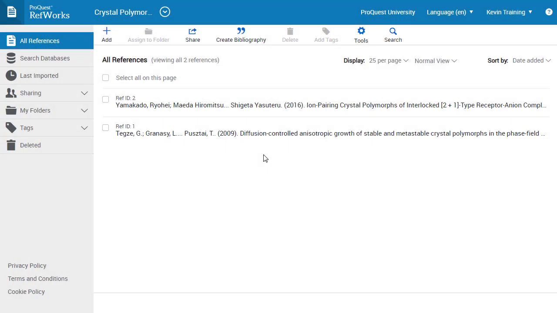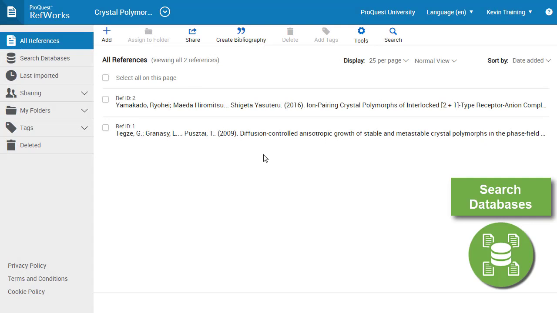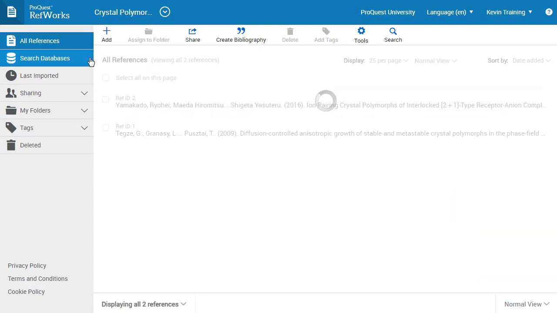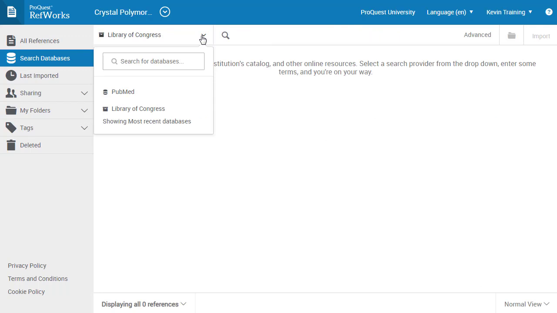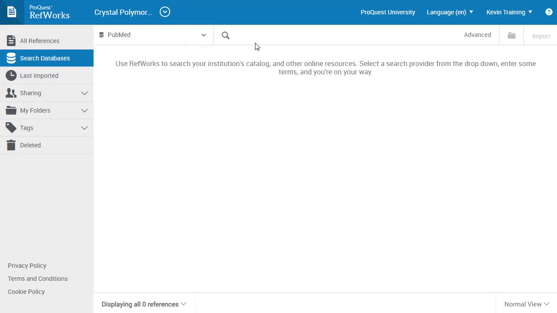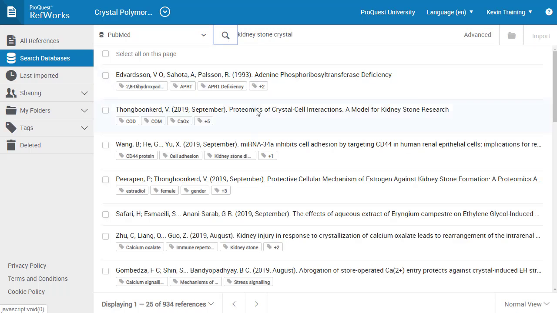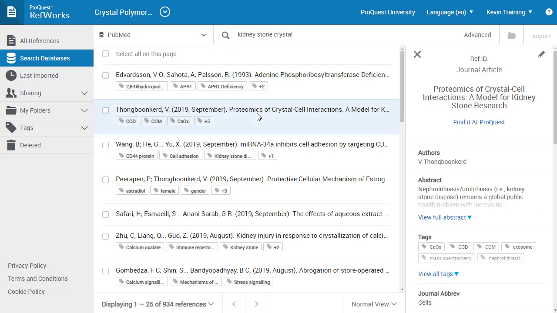You can also add references to RefWorks by searching for them in publicly available databases and library catalogs. Choices here depend on how your institution has set up RefWorks. Select the provider in the drop-down menu, enter some search terms, and click the search icon. Click on a reference to see the full reference in the right sidebar. Then check the boxes of the references you want and click Import, or click the folder icon to import to a specific RefWorks folder.